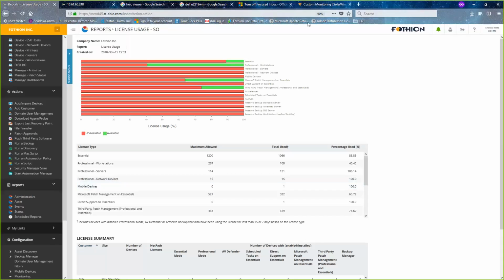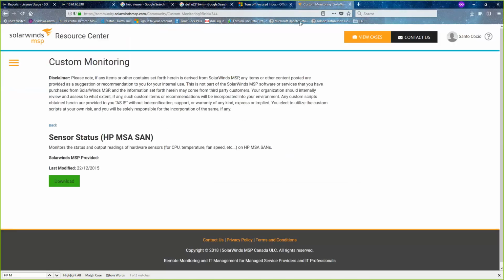So basically, I can recap. I can watch this thing over again. But from what I remember here, we downloaded the custom monitoring from the Resource Center, imported it, created a service template, added that to it, and then assigned it to storage. Yep. And then we named it HP, so that hopefully in the future any HP SAN devices should automatically have that applied to it.